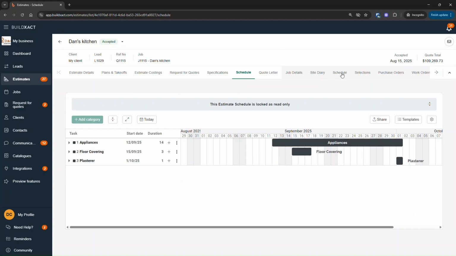The job schedule is much more around assigning people, updating progress, seeing where things are up to. It's really meant to be used while the job is progressing and for you to get a snapshot of where everything's kind of at.